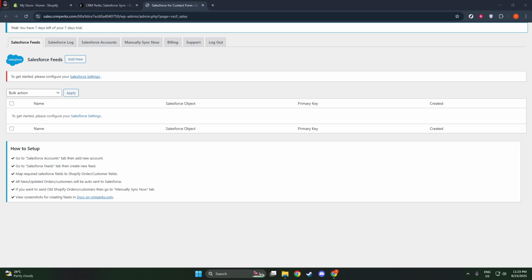It's worth mentioning that the CRM Perks Salesforce Sync app comes with pricing that starts at $19 per month. However, if you're not ready to commit just yet, there is a free trial available. This trial period allows you to explore the features and benefits of the integration without any financial obligation, helping you make an informed decision about whether it's the right tool for you.